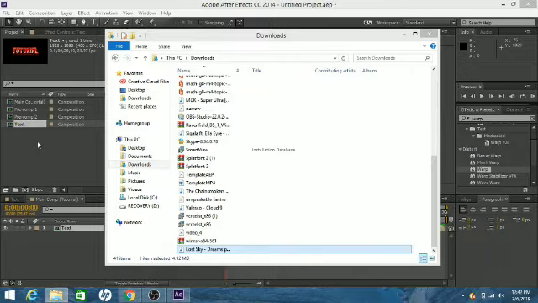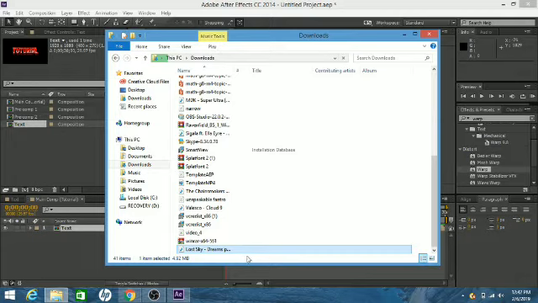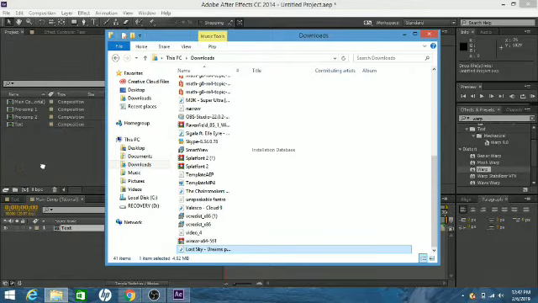Many of you have maybe already heard it, I don't know, but what you want to do is get that and drag it into After Effects, so just drag that over here, and then wait for it to import.